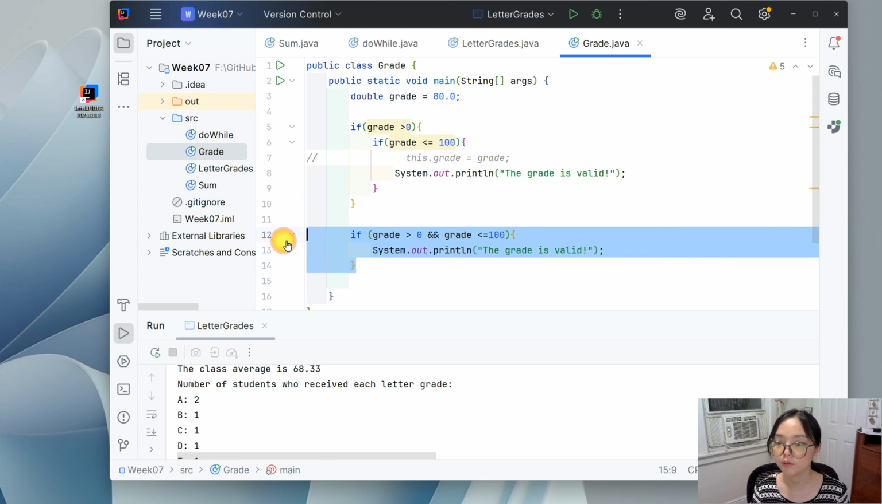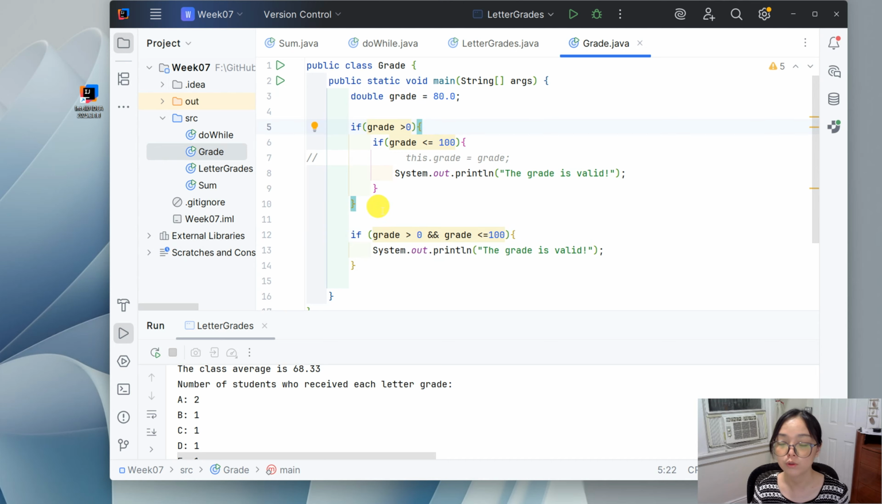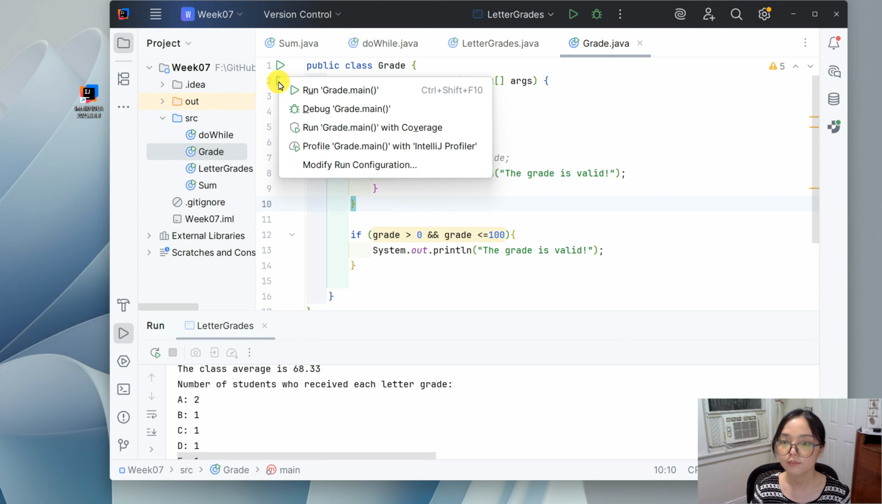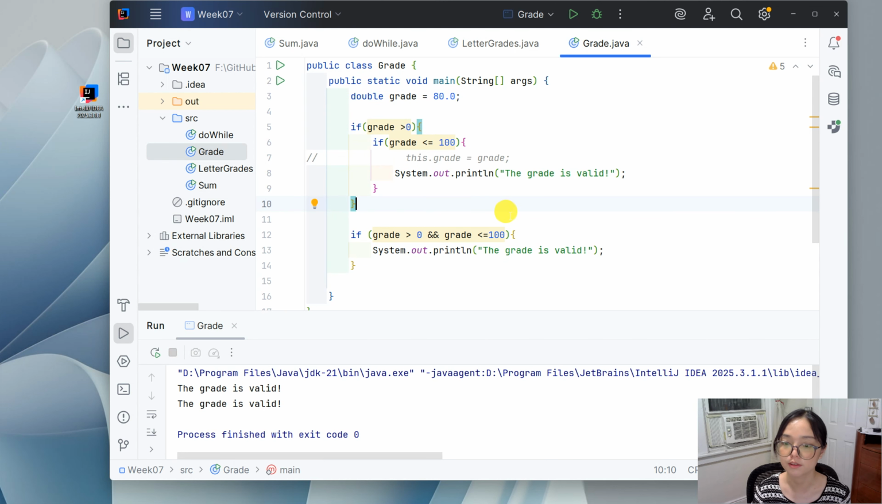In the second one, we put the two conditions in one line, in one Boolean expression. However, in the first one, we're using a nested if, which, to some extent, is not so readable or friendly, although they convey the same meaning. Let's run it to see whether the output is the same. As you can see, the grade is valid, which refers to this line, and the second one refers to this line. That means they convey the same meaning. That is the application of the logical operator AND.